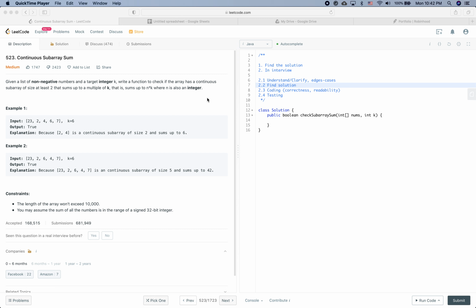Okay, so Leetcode practice time. Continuous Subarray Sum. So two goals in this video. The first one is to find a solution for this specific question, do some coding work, and the other thing is to go over the interview process given the specific example. So let's take a look at the question itself.